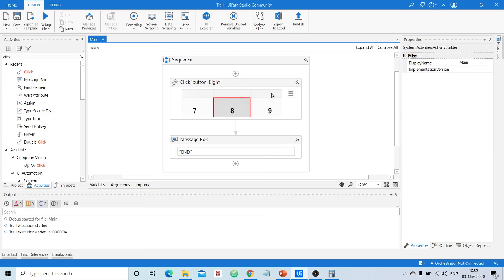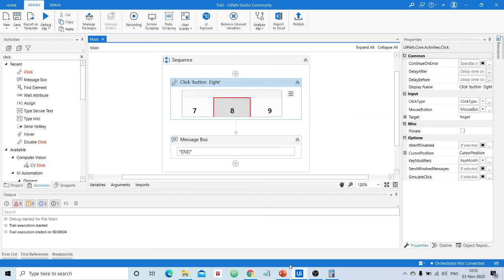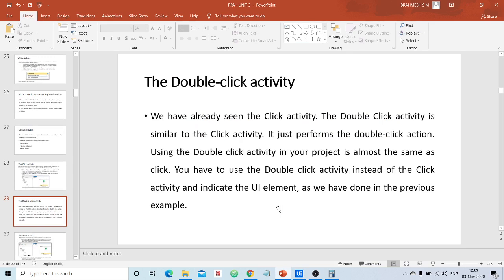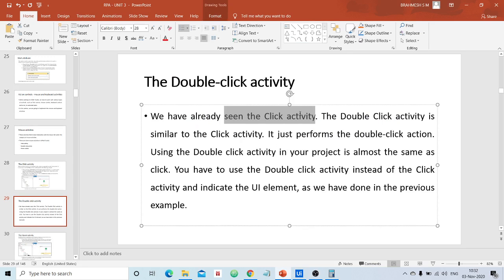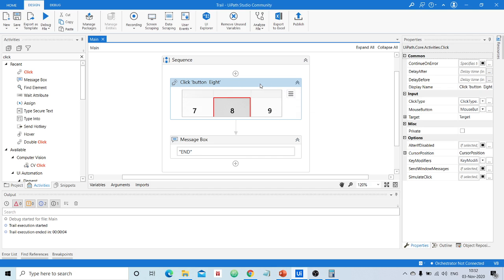Okay, double click, we shall see the double click activity. It seems similar to the click activity, whereas, as the name itself says, this will perform a double click operation. That's it, a double click operation.